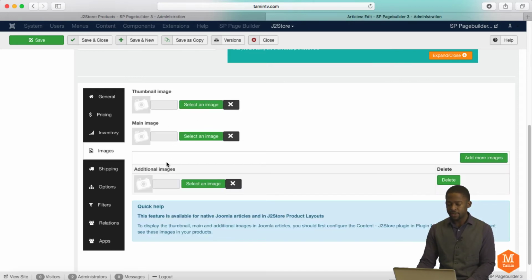And then you go to the images section. This is where you add your image. This is the thumbnail, and this is the main image. And then you have additional images that you can also add, which is really great. You can add as many as you need to.